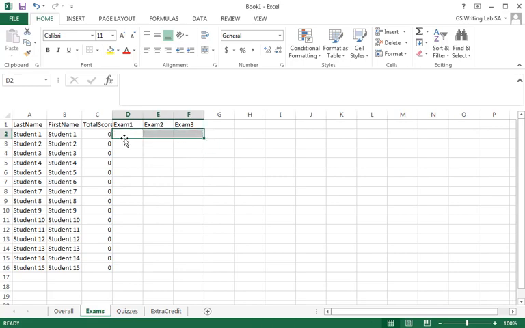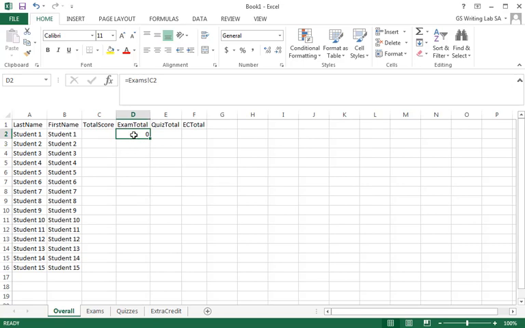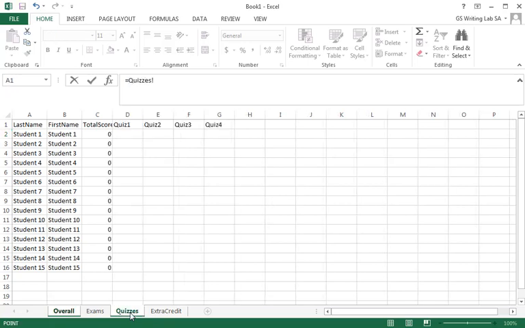If we delete these, student 1 now has a 0, and the overall is a 0 again. We want the same thing to happen for quiz total. If we type equals, what the equals is telling Excel is I'm going to enter a function or formula. In this case, we're entering a formula. We're going over to quizzes.